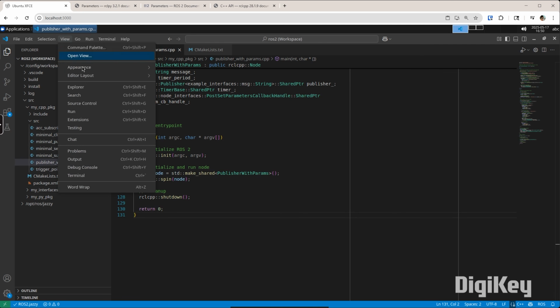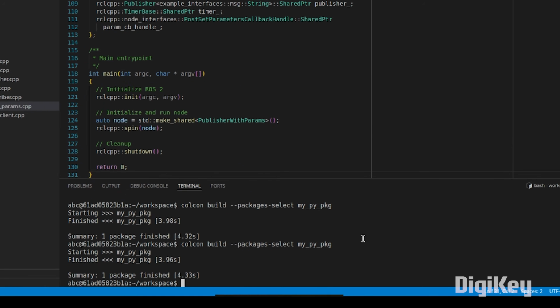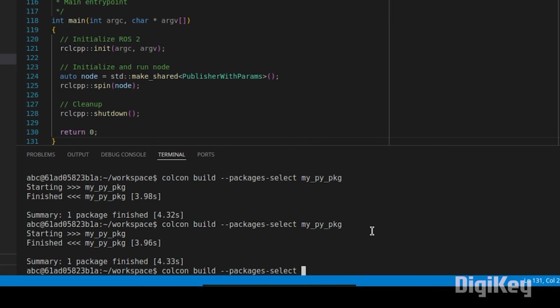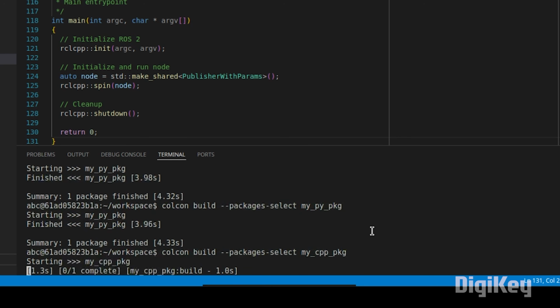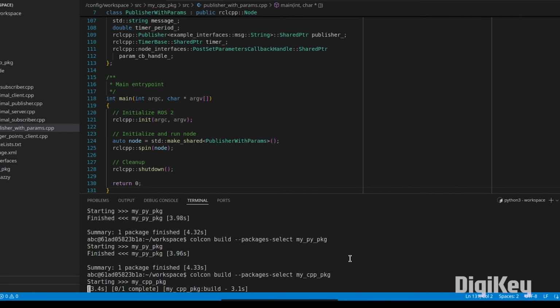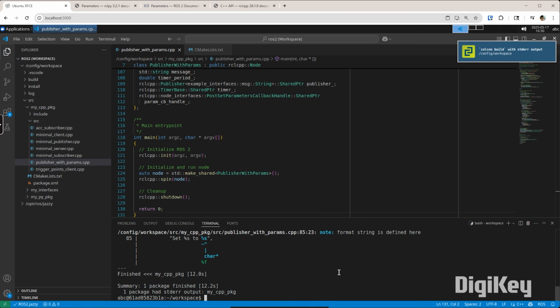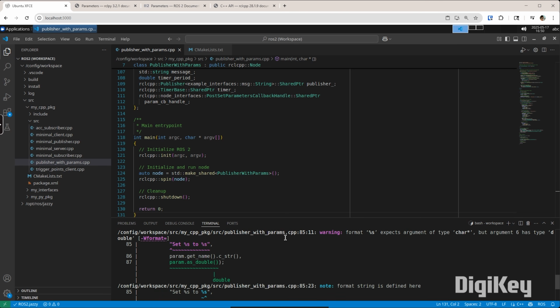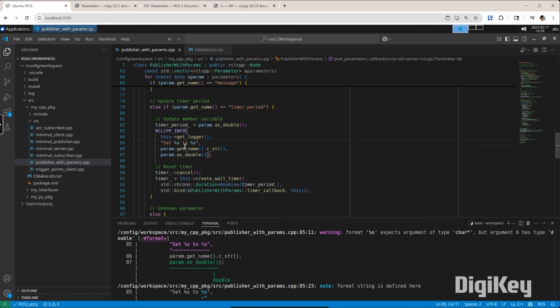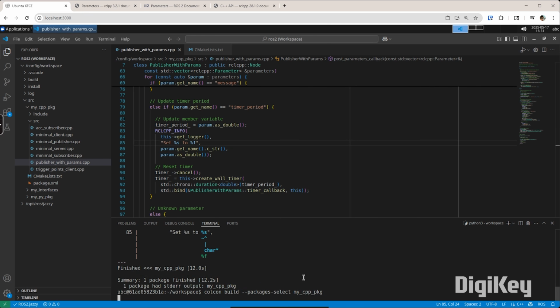Let's go to view, terminal, and we'll say colcon build, packages select my CPP package. That should build your C++ package that we just updated with this new target. Looks like I missed something here. Oh, I know what I did wrong. So let's go up here. When I said update member variable for timer period, instead of logging with a string type here, we should log as a float, and double as a type of float. So let's save that and let's try to compile again.